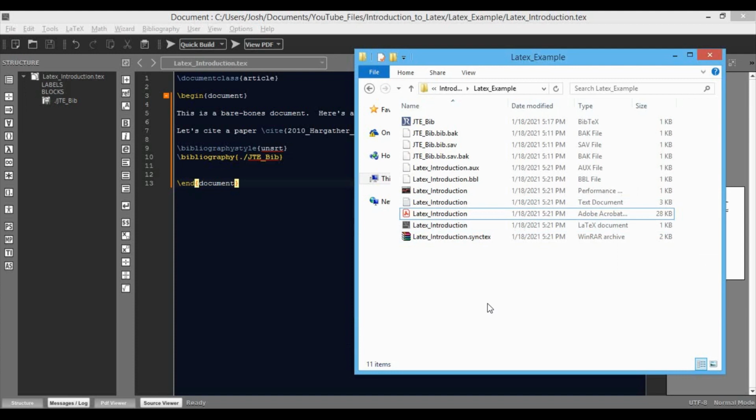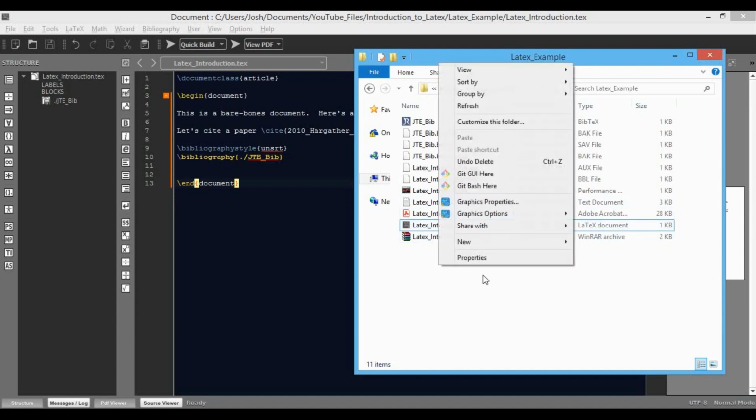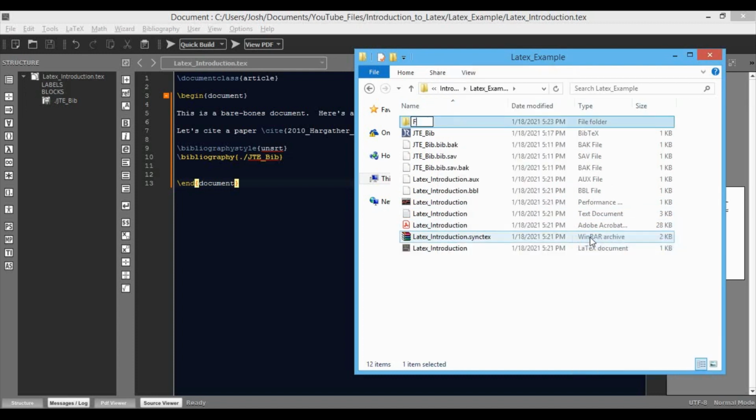So this document is a little boring right now, but LaTeX makes it super easy to include figures, tables, equations, what have you. Here I'm going to quickly show you how to include a figure and an equation. What I like to do is have a separate folder to store my figures. So in the directory with my tex file, I like to create a new folder and call it figures.